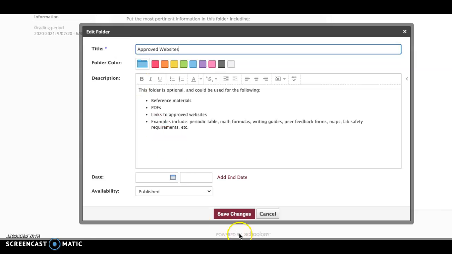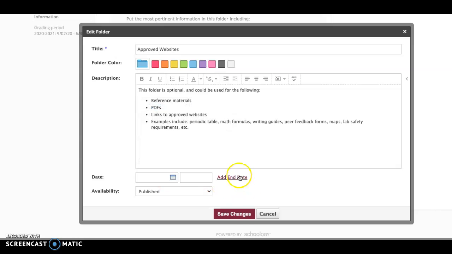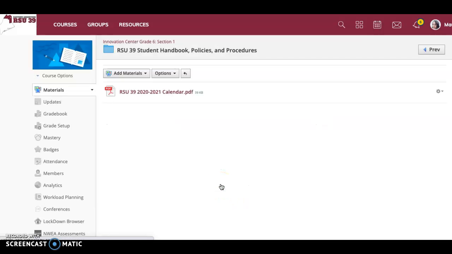So if students are done with work, they know they can go there. And again, maybe I'll have a date range in here. I could have a beginning date and then an ending date. And then lastly, right now there's only the calendar in here, but eventually once there's a finalized handbook, I can put that in there as well for parents and students to refer to.